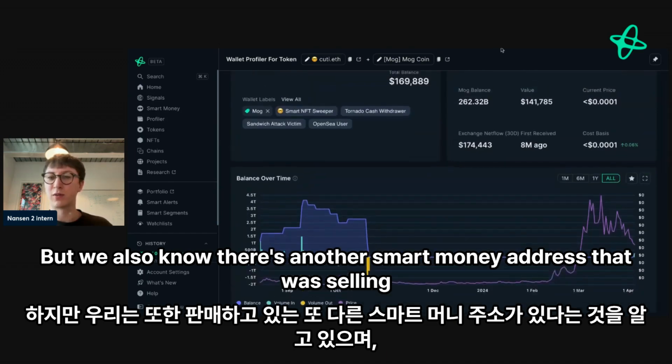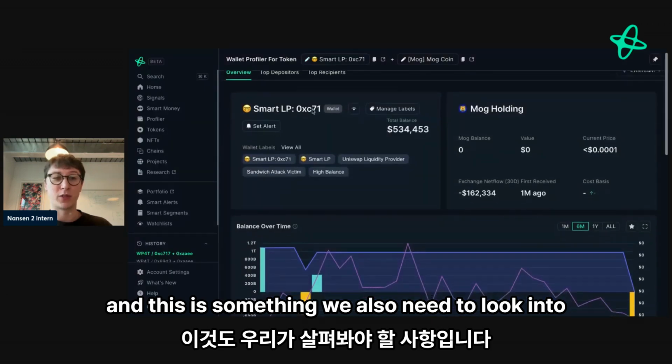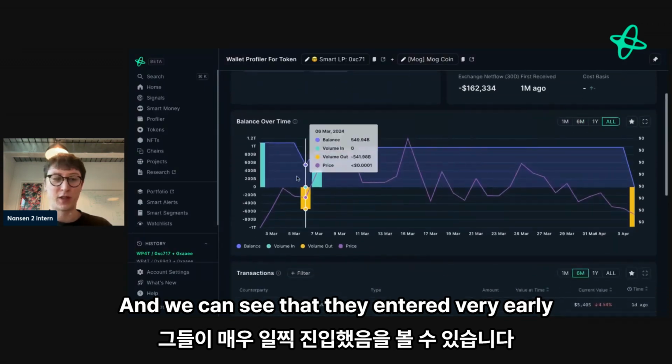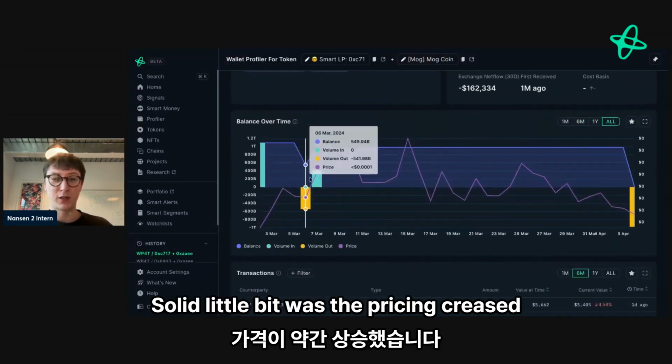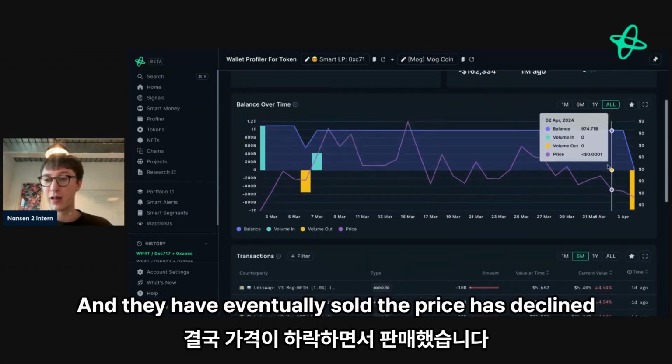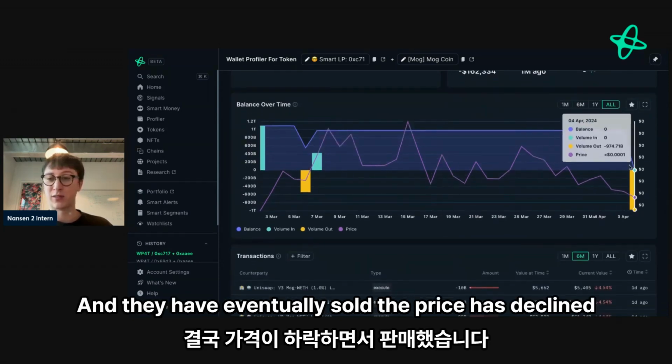I can use that information to then make decisions further down the line. But we also know there was another smart money address that was selling. And this is something we also need to look into. So we go to all. And we can see that they entered very early, sold a little bit as the price increased. They bought some more. And they have eventually sold as the price has declined.